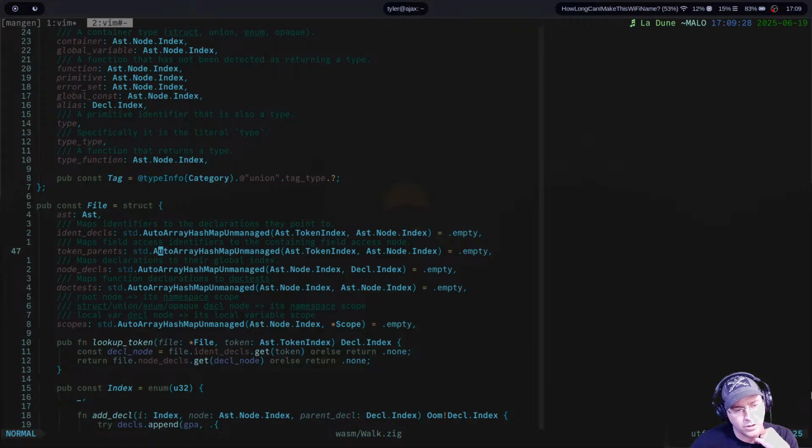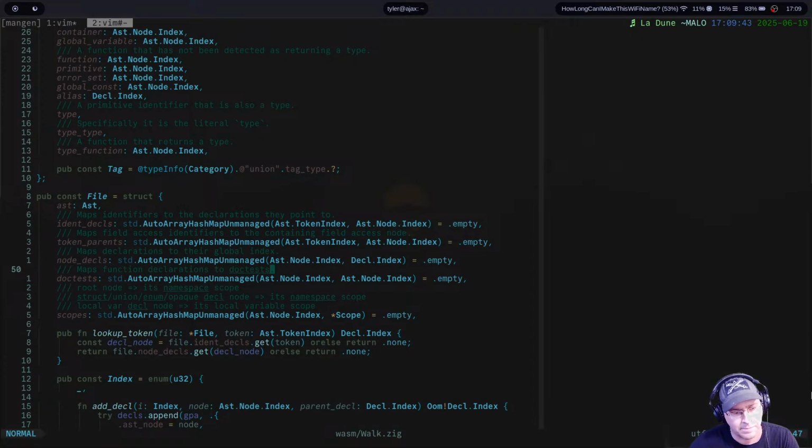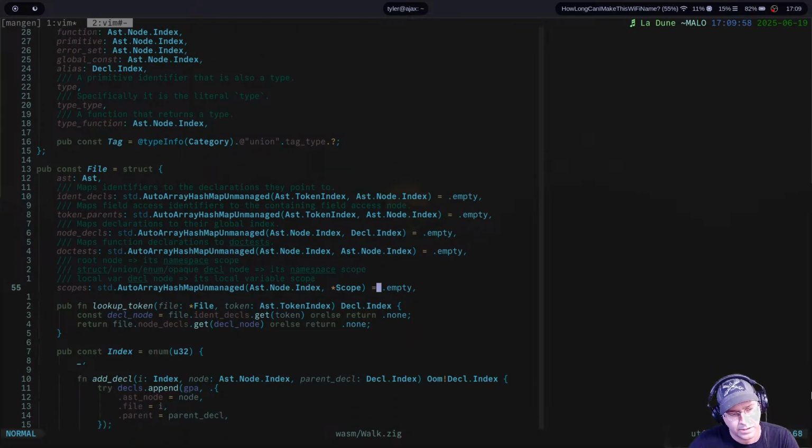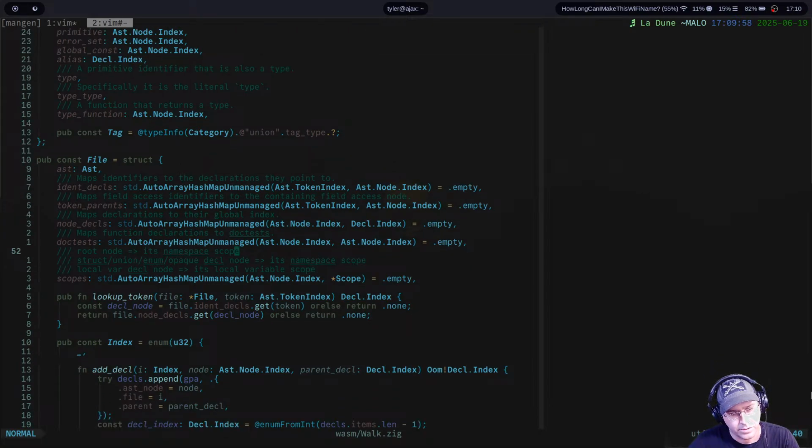Oh, the tokens? No, they're talking about AST tokens, abstract syntax tree tokens, and stuff like that. So I wonder, identifiers, maps field access identifiers containing field access node. This is all doing here, doc tests, map function declaration to doc tests. That's very nice. Okay. And root node, its namespace. So this is how they're being able to use this file.